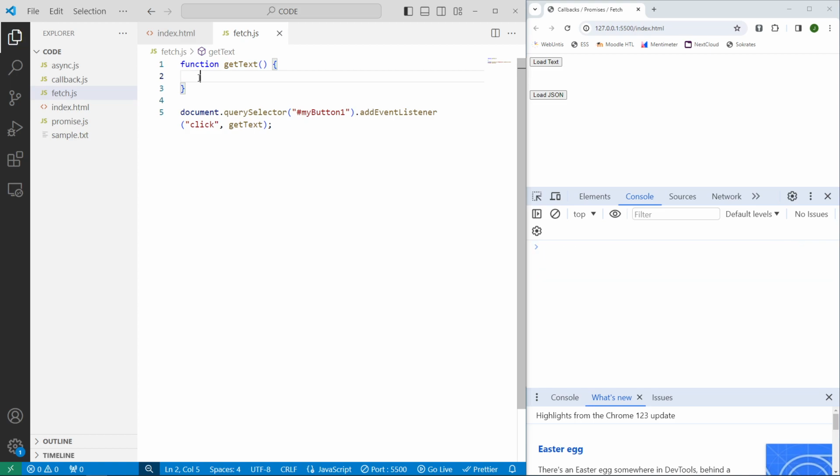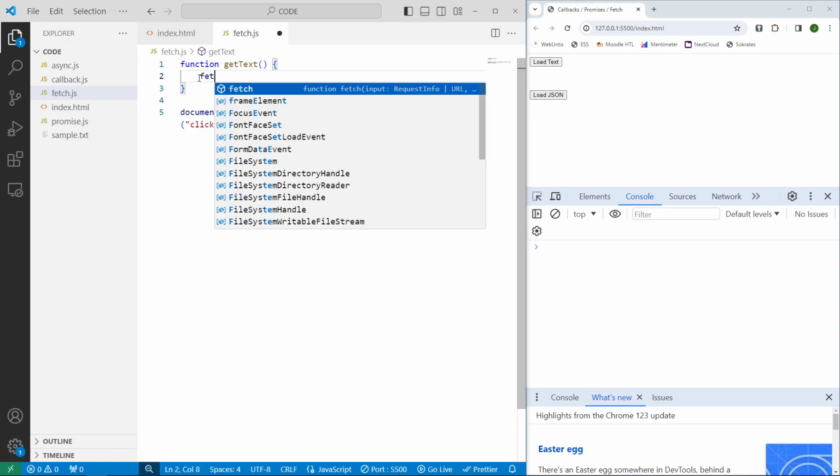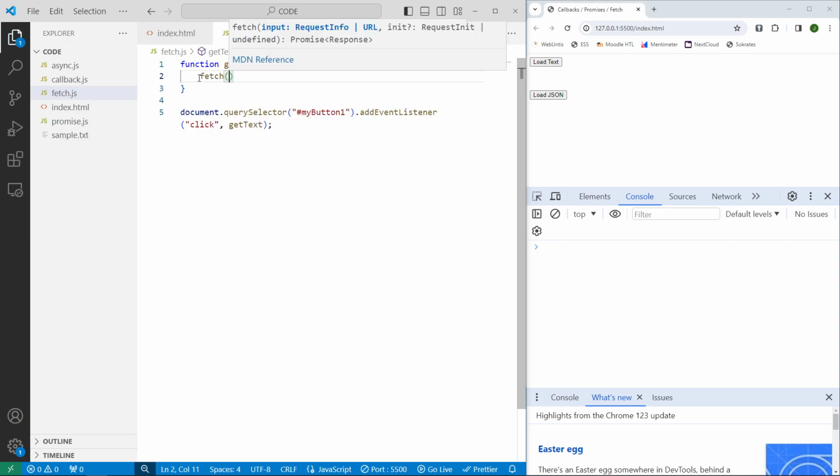And what we want to do now is use the fetch API. The fetch API can be used to grab data from APIs, from files, and so on. And we are doing this right now with a file. So we use fetch here, and the file we are grabbing from is sample.txt, the file that I just created.